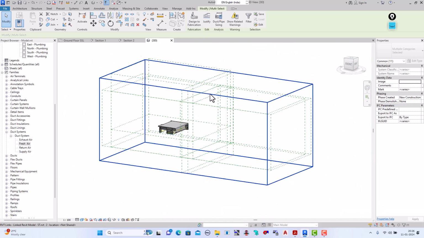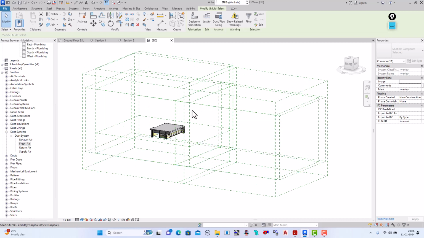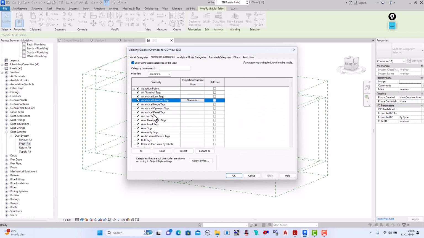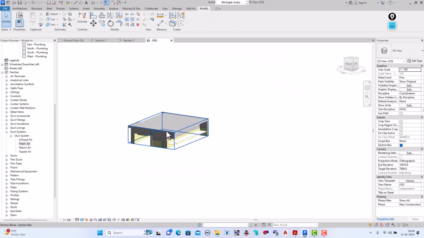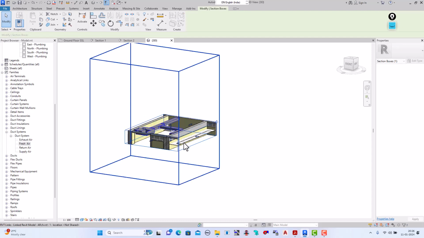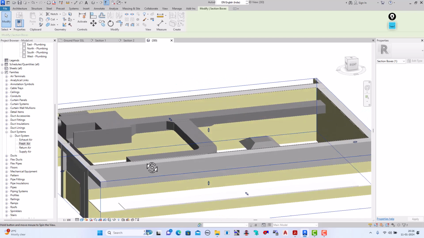Now it's showing these green boxes, right? This green is the scope box. Now we go to VV, and in annotation category there are the section boxes and scope boxes. So scope boxes we can untick and section boxes we need. Okay, see now, clear? This is our services.